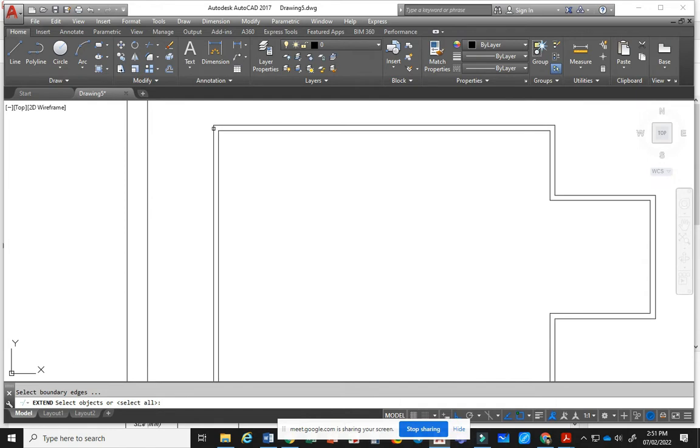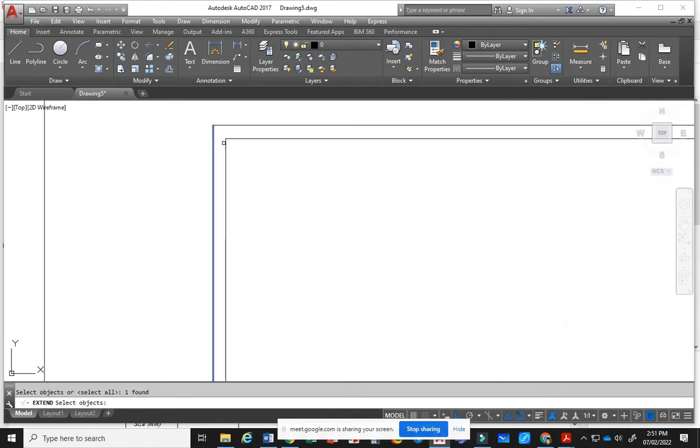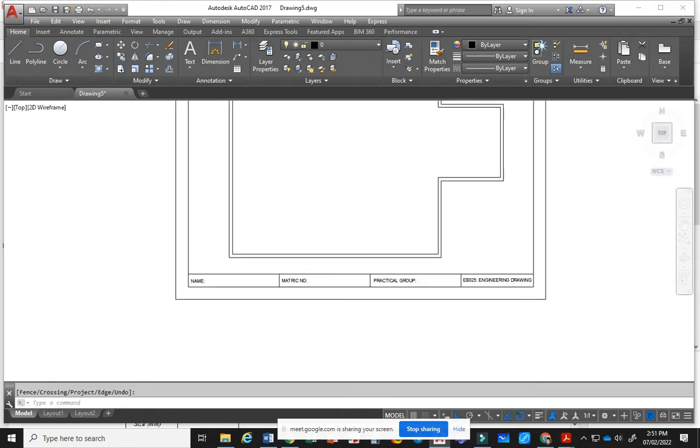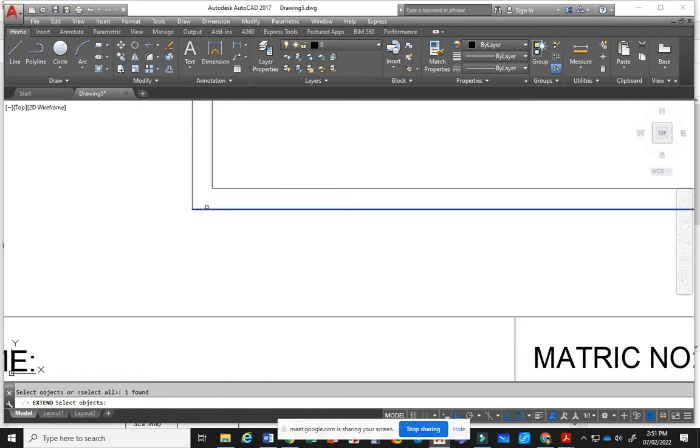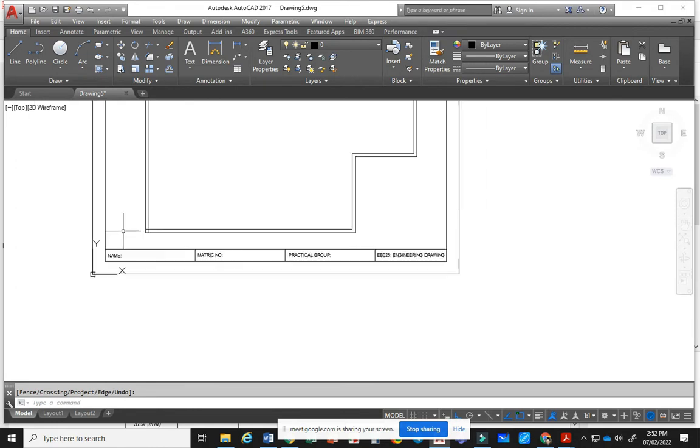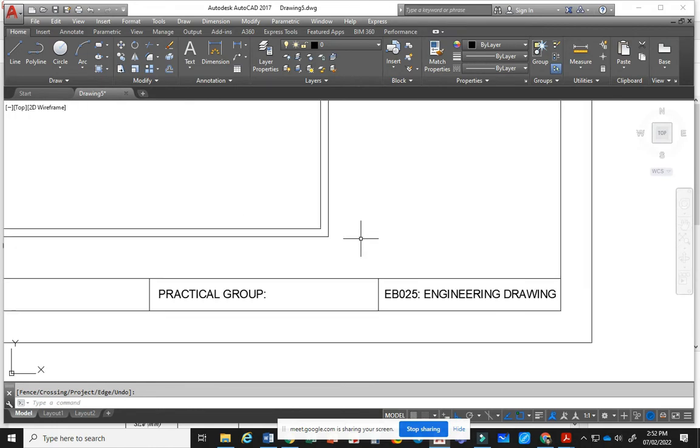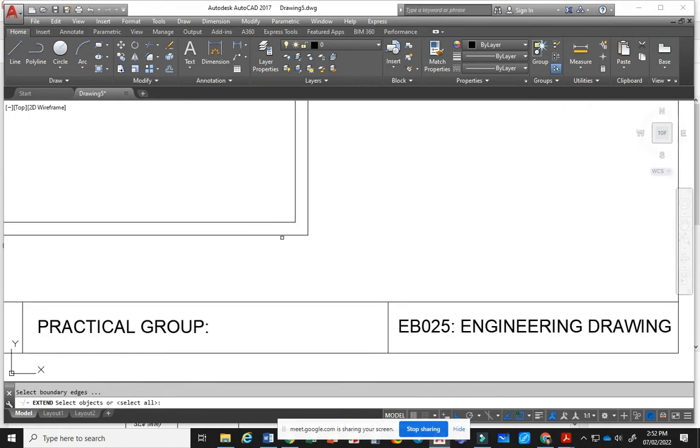Alright, first you click the limit of the extend line, then enter, and then click the line you want to extend. First click the limit and then enter. Then you click the line you want to extend. You do the same for all the corners. Just click enter and then continue extending the line. That's the way to draw the small square at the corner.